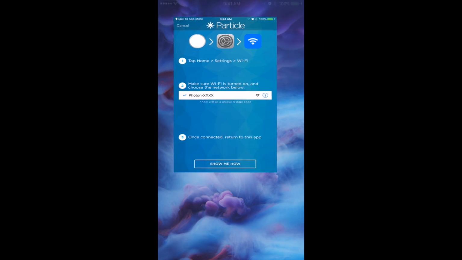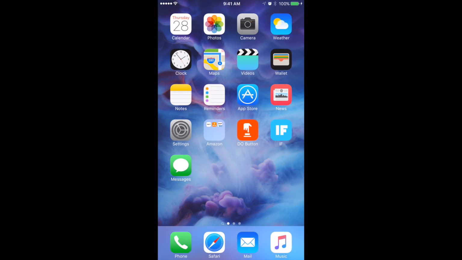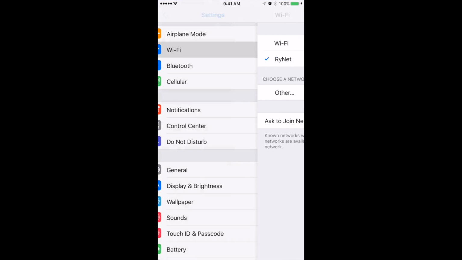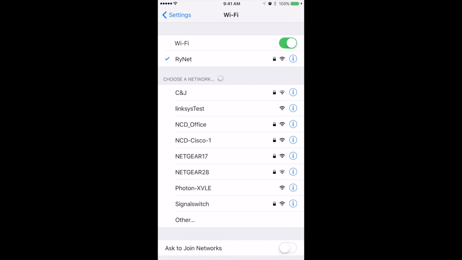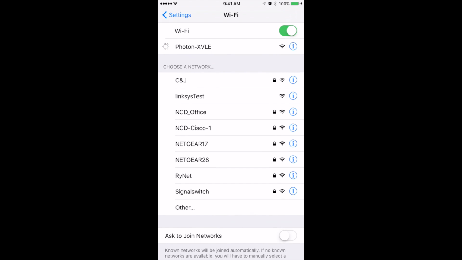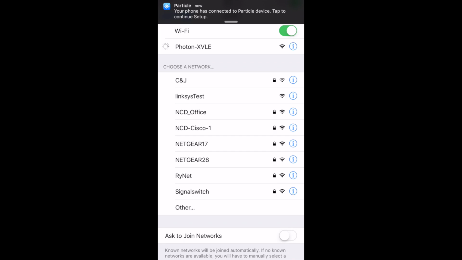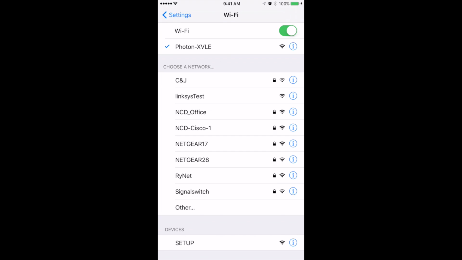We'll hit the Home button. We'll go to Settings. Make sure you're in Wi-Fi. And we'll scan for networks. And we do in fact see a Photon-XVLE, so we'll select that. And then we get a notification up at the top that Particle has seen that we've associated with the Particle module. So go ahead and click on that notification.